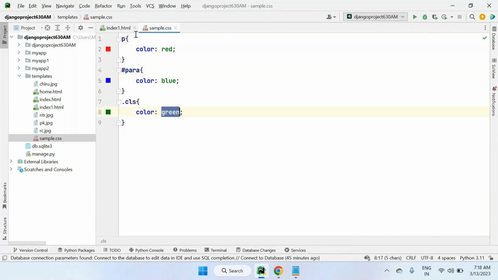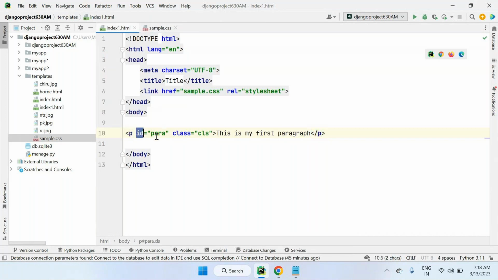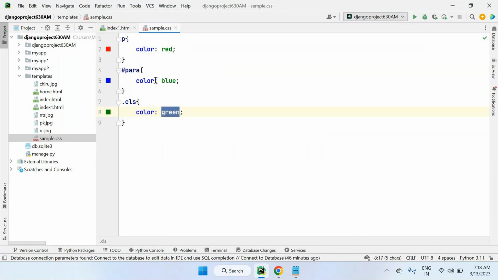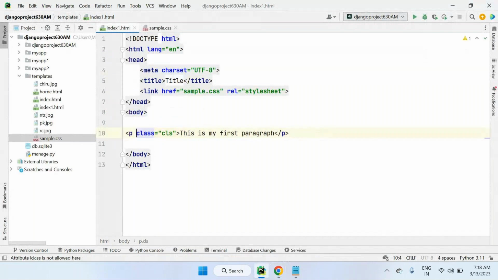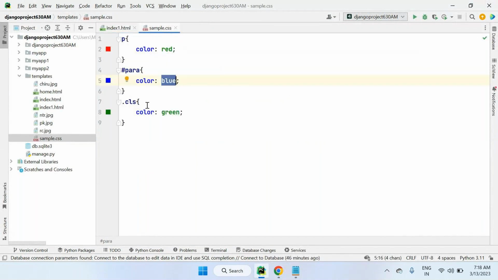Look at this. The ID selector is there, the class selector is there. Which has the highest priority? The ID selector. What color does the ID selector impact? Blue. So the HTML element is blue only. In case the ID selector is not there, then the next priority is the class selector. Look at this: the ID selector is not there, so the class selector, CLS, color is green. So the impact is green only.